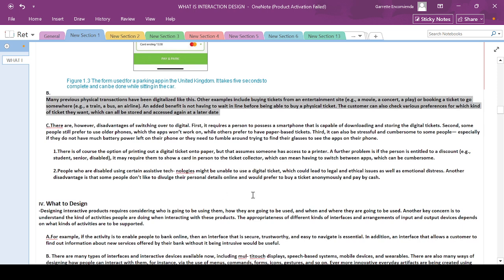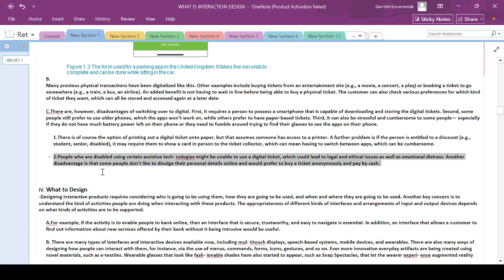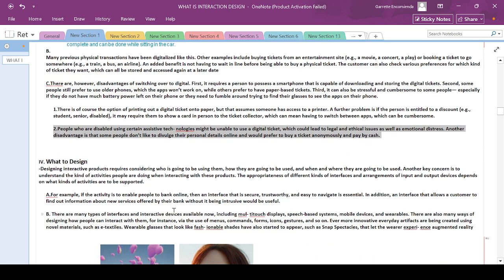So switching to digital may not be as natural as doing it physically because of these small and seemingly inconsequential steps, like what if someone is a student, senior, or disabled, and what if the phone is not supported by the new app.